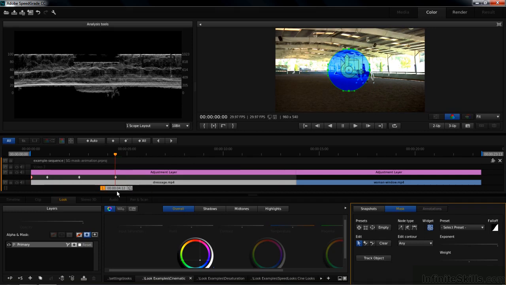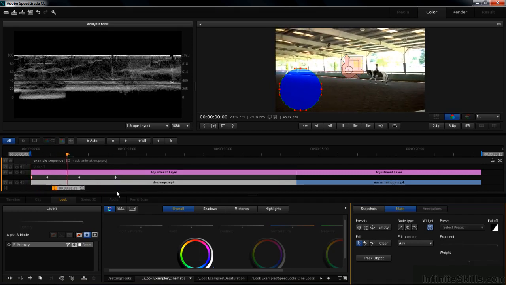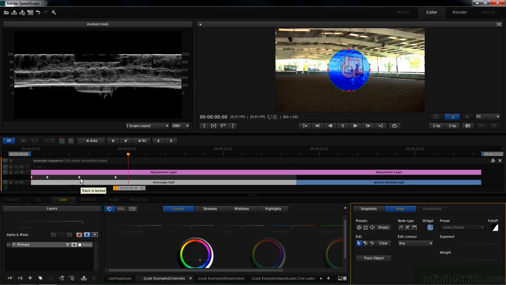Let's go back to the beginning, press the home key. Let's watch what happens here. I'll play it. It jumps to the right and jumps to the center. That's because these are hold keyframes. There's no keyframe interpolation between them, which would be the default behavior inside Premiere Pro. So that's not what we want to have happen. We want it to be gradual.